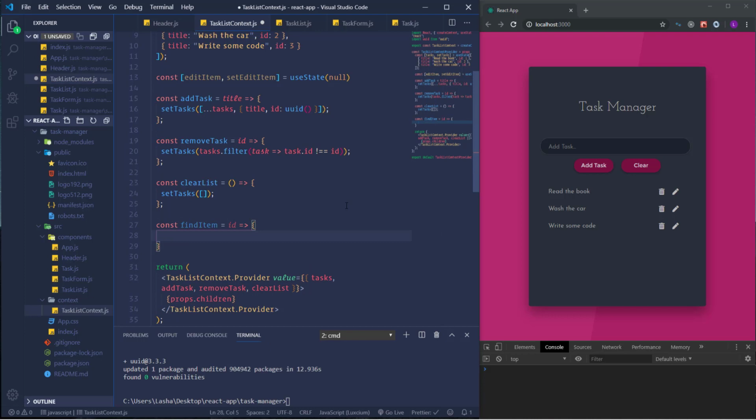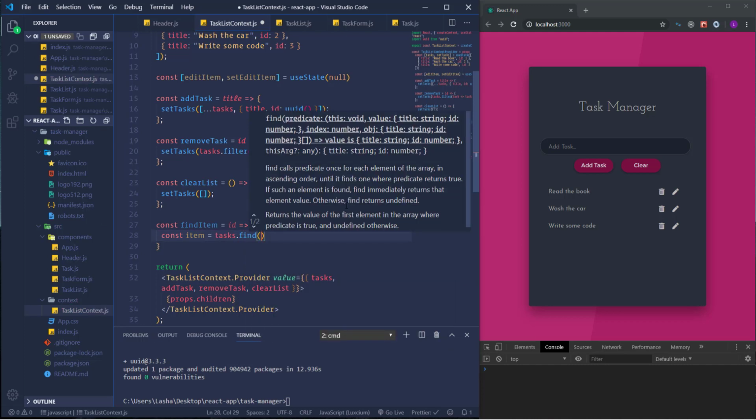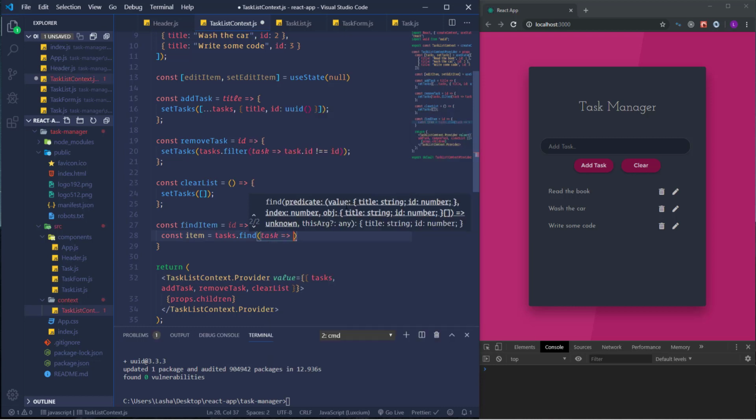So in order to find the item, we have to use one of the array helper methods, which is called find. In general, this function loops through the array and finds an item according to some condition. In this case, we have to compare the current item's ID and the actual ID. So let's create a variable, call it item. It should be equal to tasks.find. I'm going to pass here an arrow function with the current item task. So as we said, we have to compare the current item's ID and the actual ID. So we need here task.id triple equals to ID.